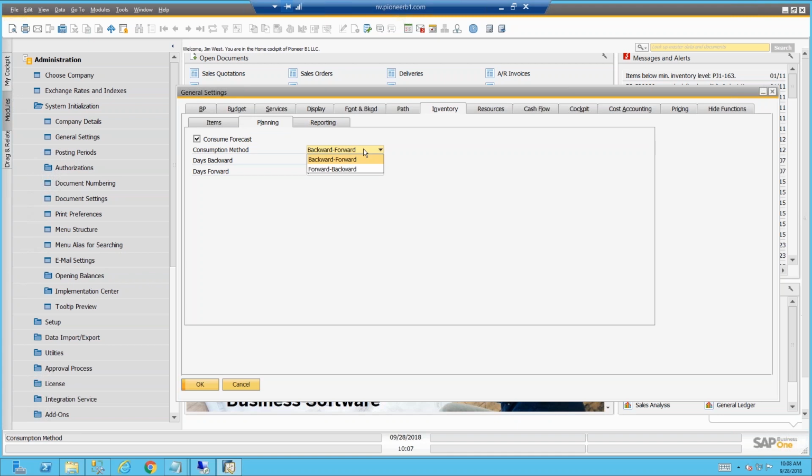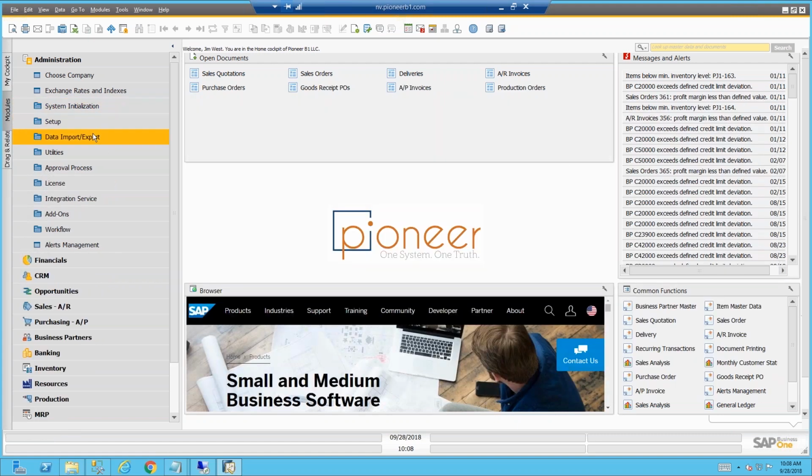Then if you are consuming that forecast, you have different consumption methods, whether that be a backward forward option or a forward backward, which generally just determines how the forecast will be consumed based on days backwards or forwards that you set. Thank you, Travis. And this is applied just if you use the forecast. If you don't use the forecast, obviously this will be irrelevant. That's correct.